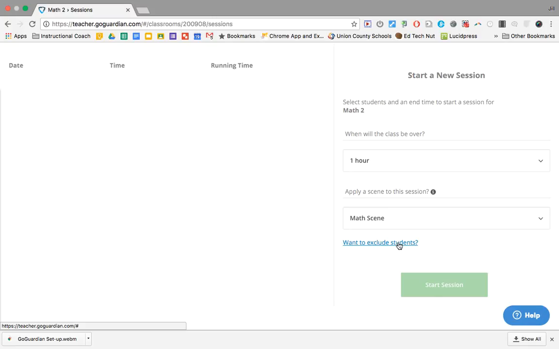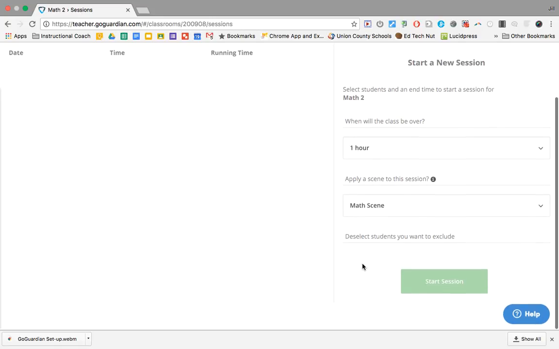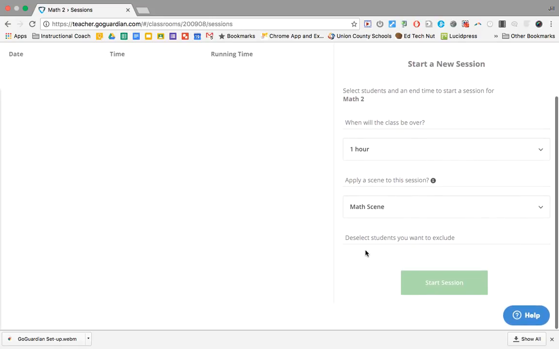Do you want to exclude students? This is a neat option to have if you have 1 or 2 students in your class that you know are going to be working on another project. Maybe they're not going to follow along with the class that day for one reason or another. Maybe you're differentiating and they are doing something totally separate. You can click that and select or deselect any students that you would like to exclude.